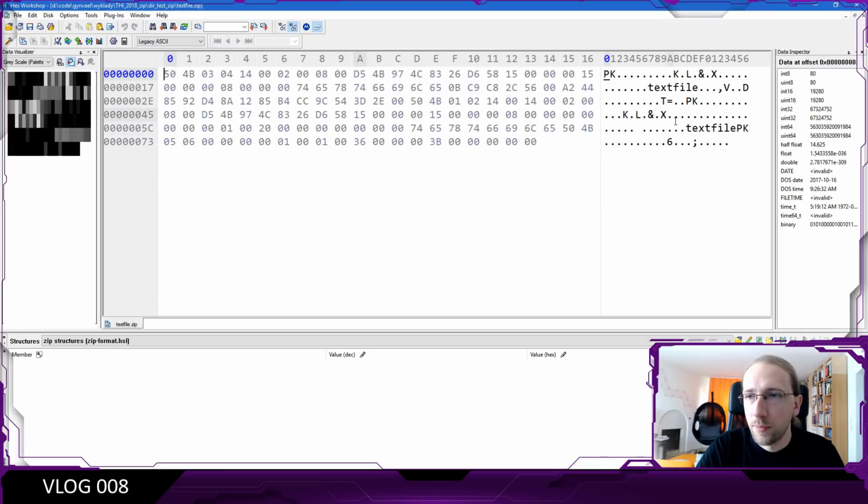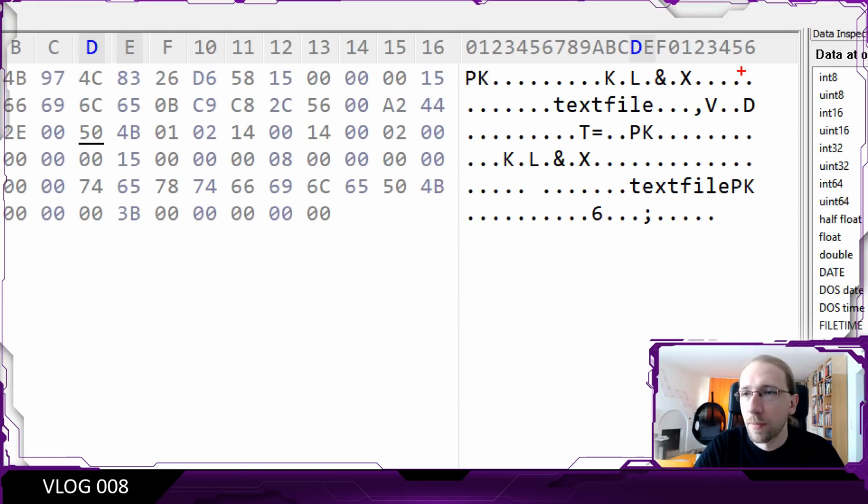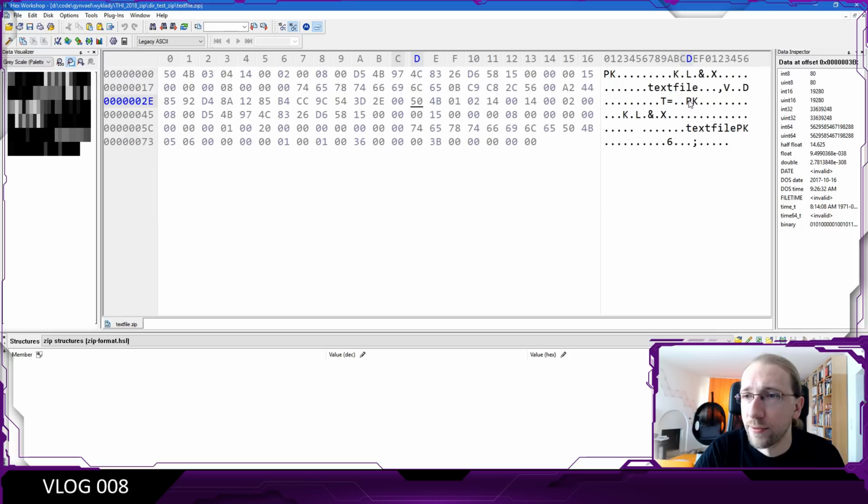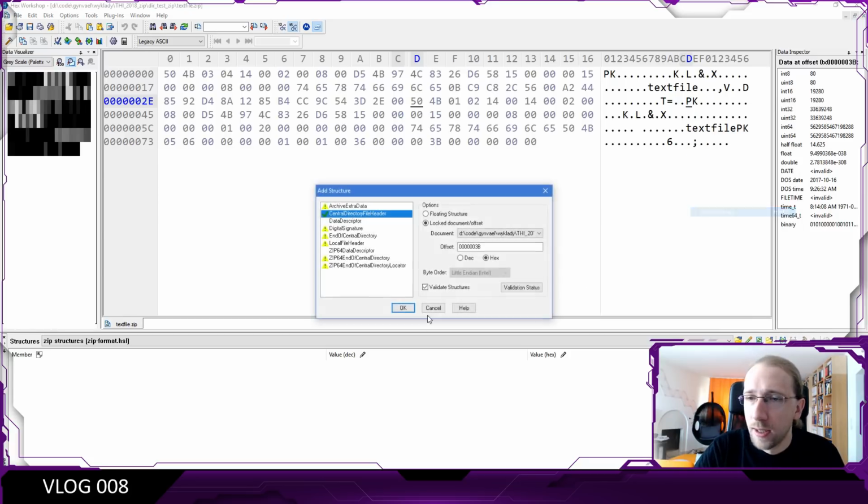Here we go. Because Hex Workshop actually doesn't understand the zip format, I can go to this header. This is the local file header. This is the beginning of a local file header structure. This is the beginning of a central directory entry, and this is the end of a central directory entry. I actually know the zip format really well, so don't worry if you get lost here.